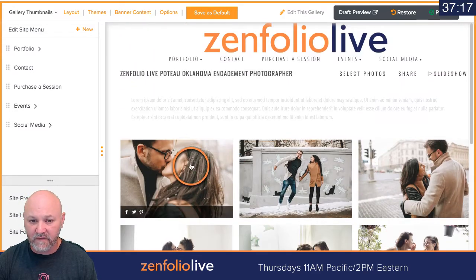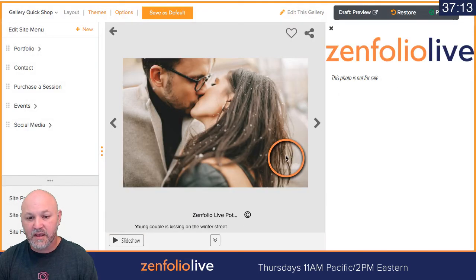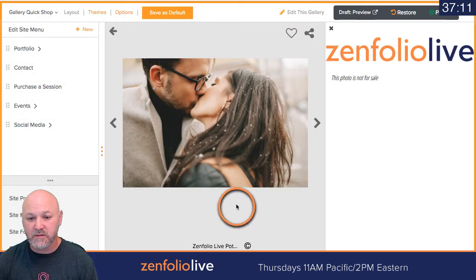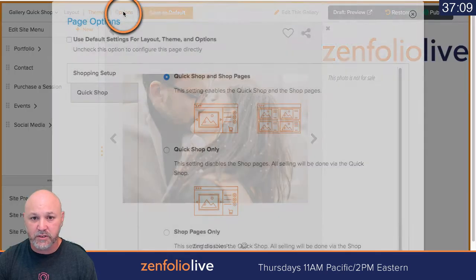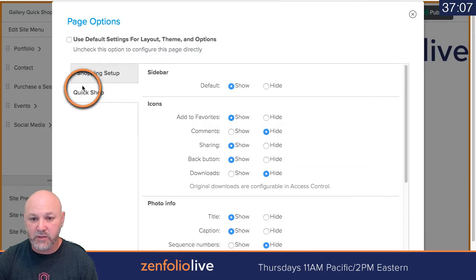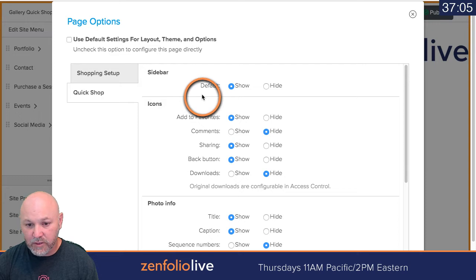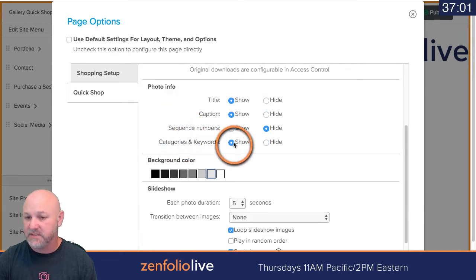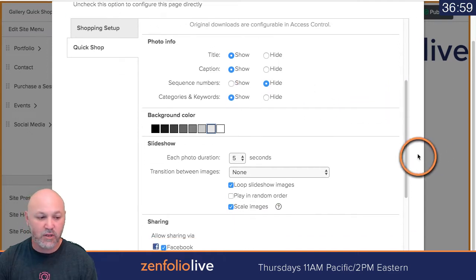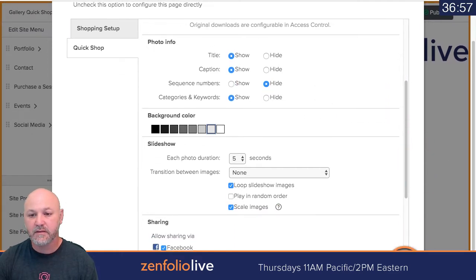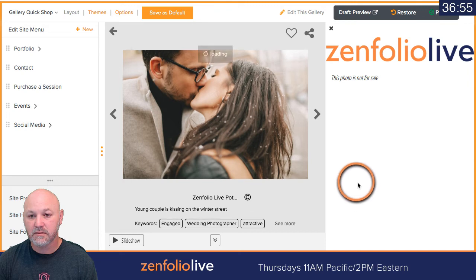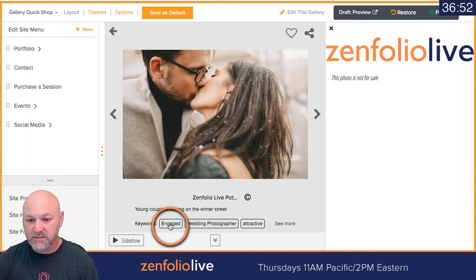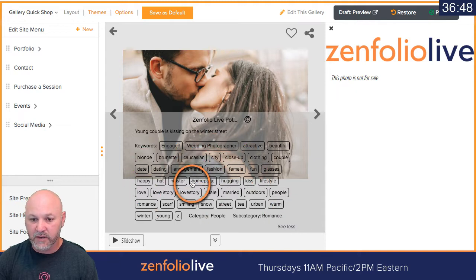So if we click on this photo, all right, and then what we want to do is make sure that that information is showing. So we're going to go to options, go to quick shop, and then we're going to go down here and make sure that the categories and keywords are set to show on the photos. And then we'll apply that. And so now those keywords are showing right here. And if we want to see more, we can click right here.